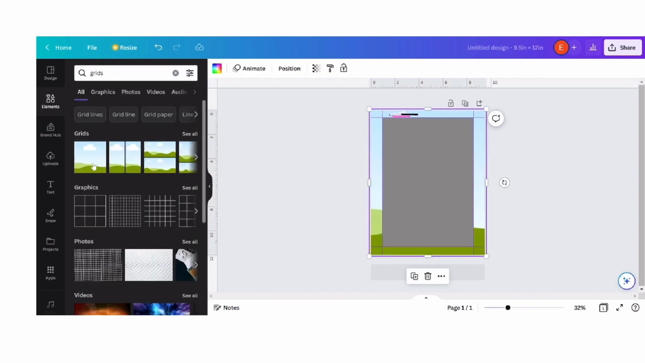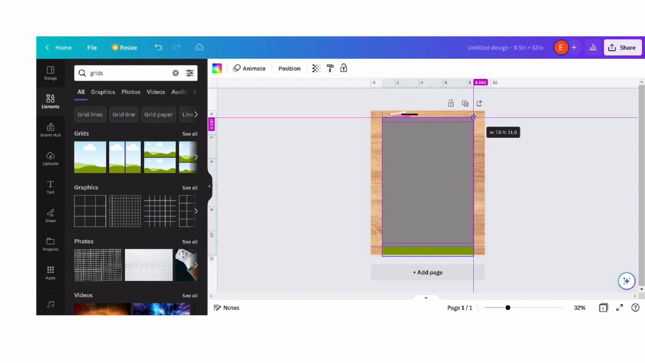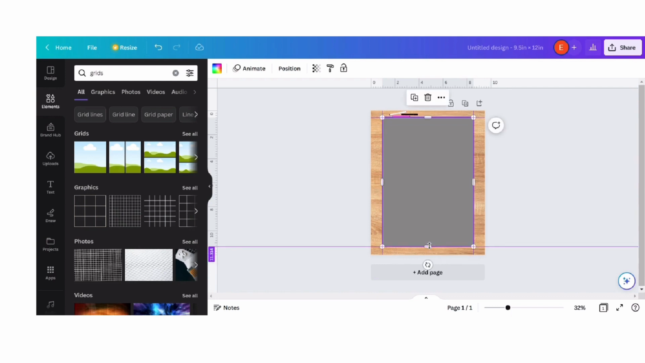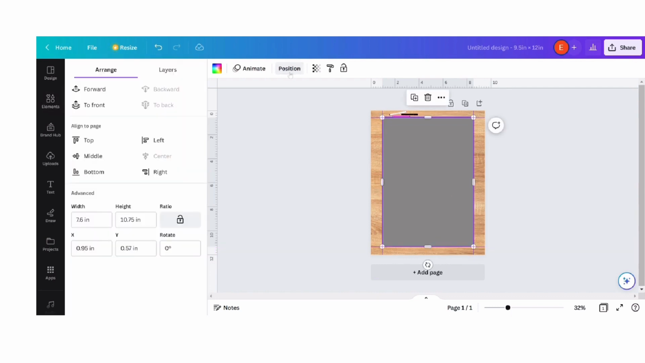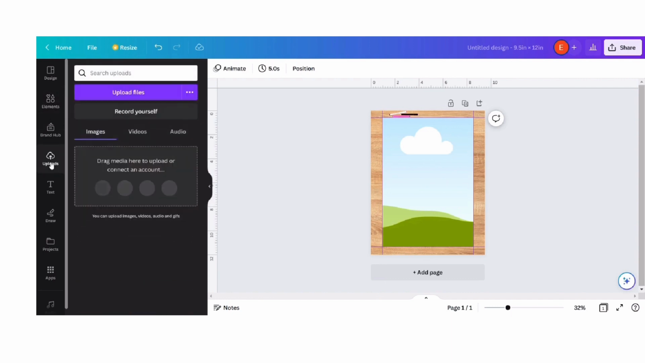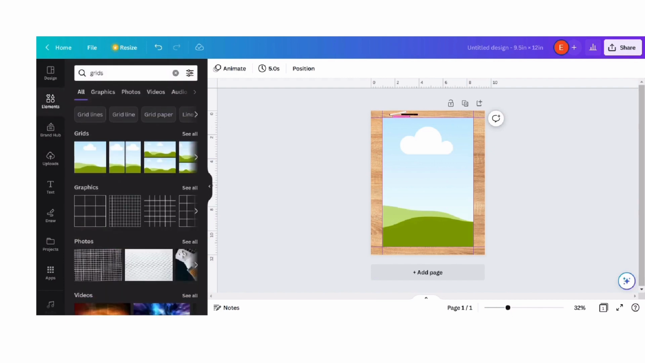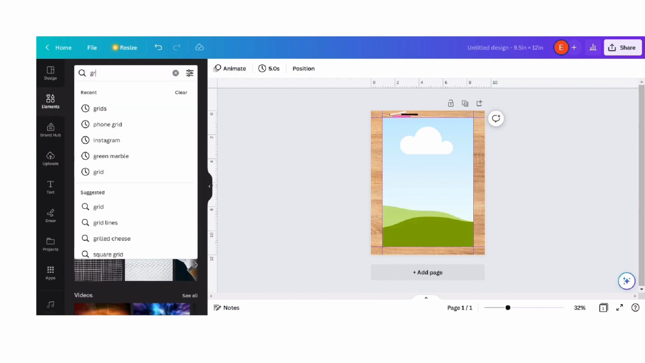Okay, so next you're going to go into elements, and you're going to type in grids. Then you're going to click on the first square you see, and you're going to expand it over the whole entire page. And if your grid did exactly what my grid did, it was automatically behind the gray page. It's supposed to be on top. You're going to hit position, and you're going to hit forward, and this is what your page should be looking like. To be more in detail, a grid is something that you can put an image in and it will automatically take up the whole entire space of the grid.